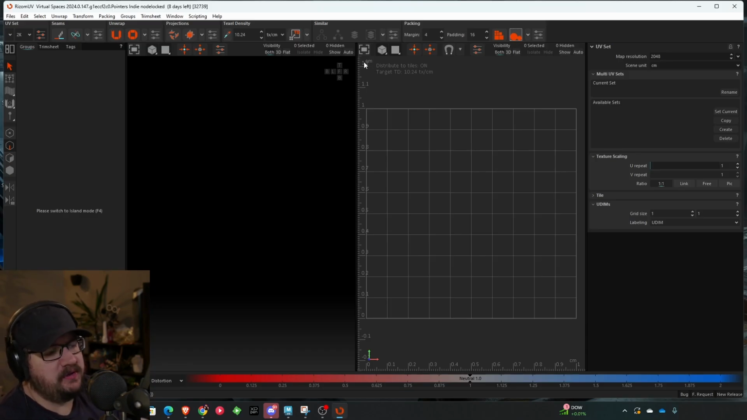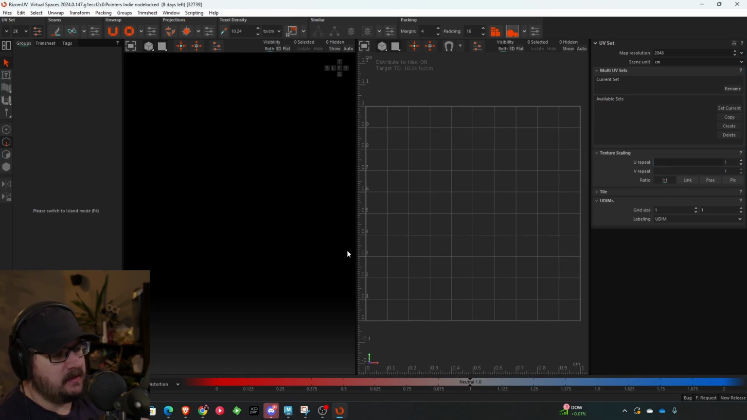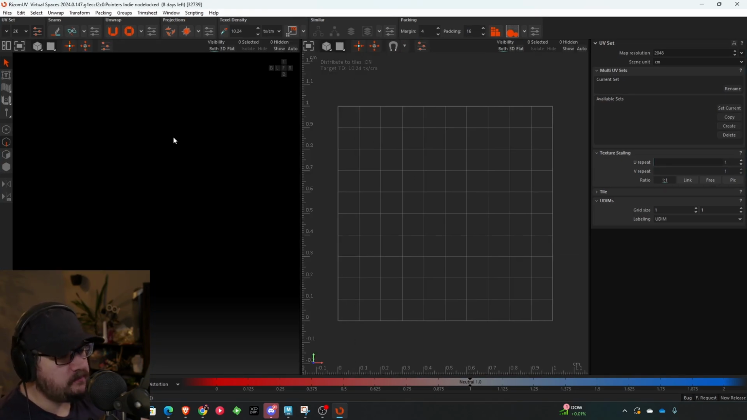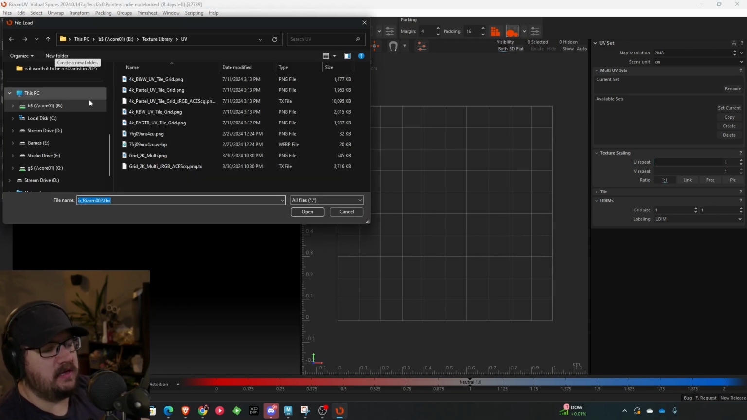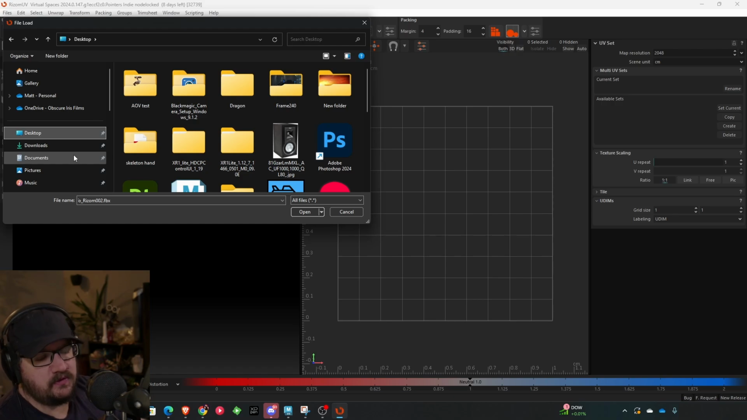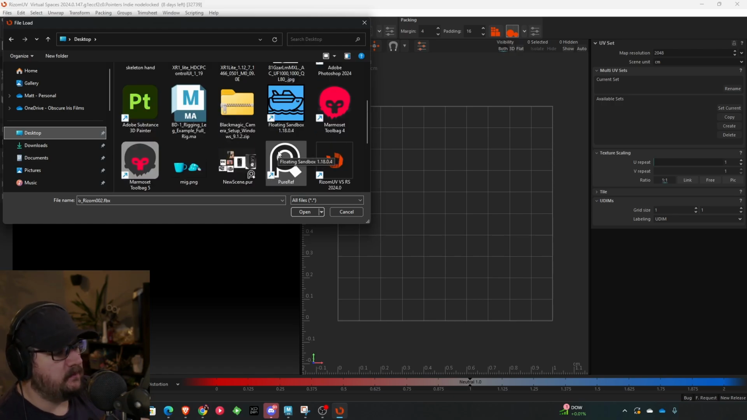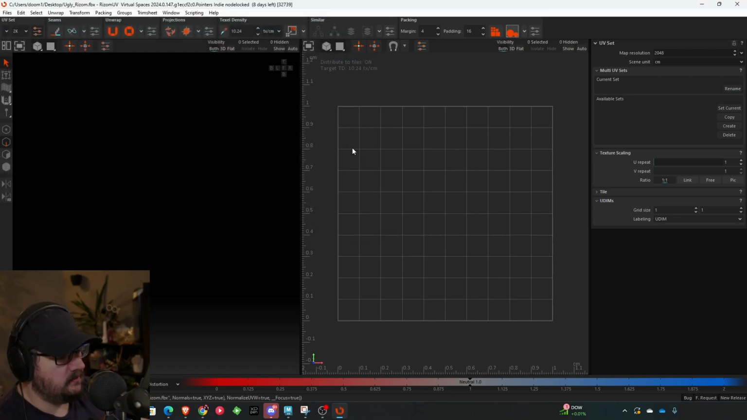So Rizom can be pretty daunting when you open it up the first time. It's a little bit stressful. There's a lot going on, but it's actually really simple. So we're going to go to Files. We're going to go Load. You can load with or without UVs. I always choose to load without UVs just because I'm going fresh with this. So let's go ahead and import Ugly Rizom, and we have it.